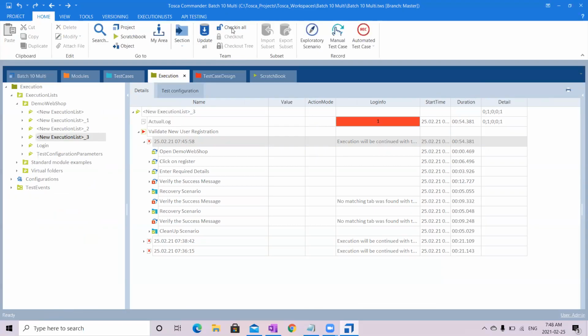So how many days will that log be kept, like in scratchbook? How many days do you have that execution list for? Those many days, the log will be there. There is no restriction.